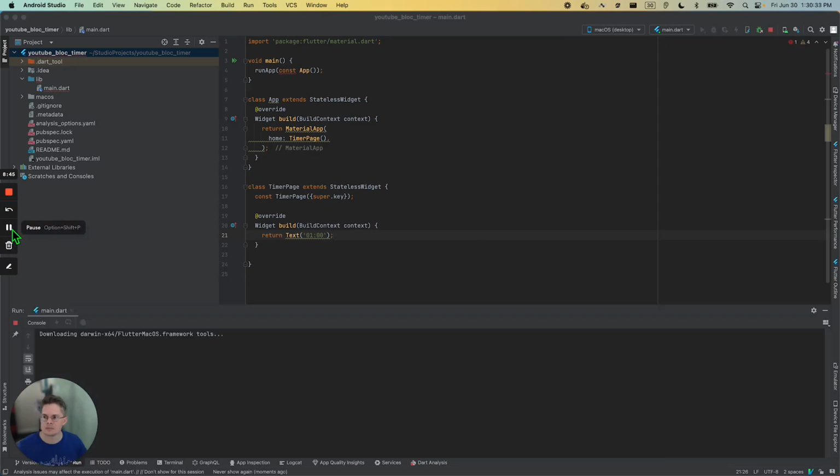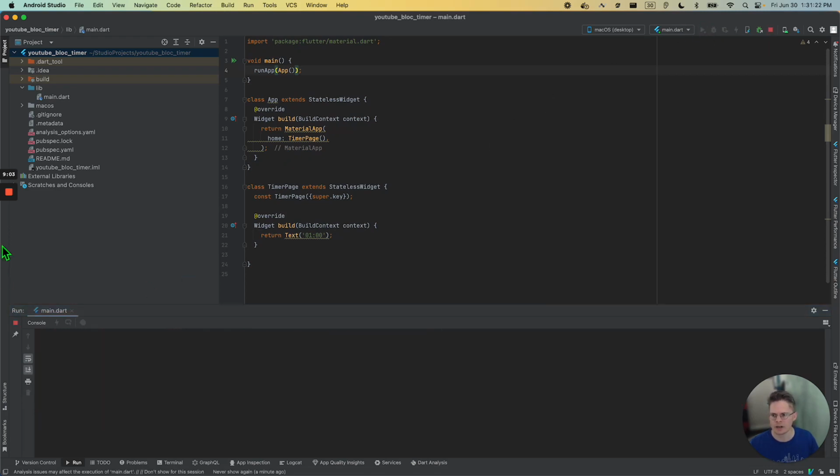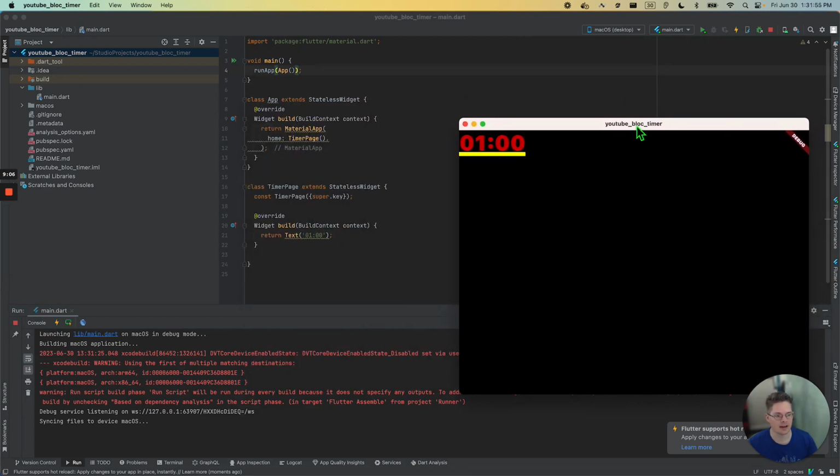Let that load. Okay, so I just pressed the play button on the macOS desktop, so it's doing some stuff. We'll wait for that to load up. Okay, we got our first failure. It says the const was bad, I guess, for some reason. Yeah, so let's try it again. Okay, so here's our timer.